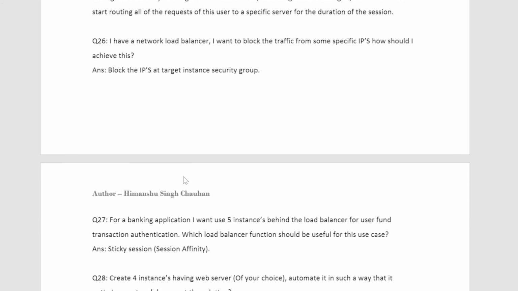Now the next question is I have a network load balancer. I want to block the traffic from some specific IPs. How should I achieve this? Now this is a tricky question. Sometimes the interviewer will ask wrong questions or will try to check how much you are listening to them. So the answer is we can block the IPs at the target instance security group, because we are talking about network load balancer and network load balancer does not have any security group directly associated with it.